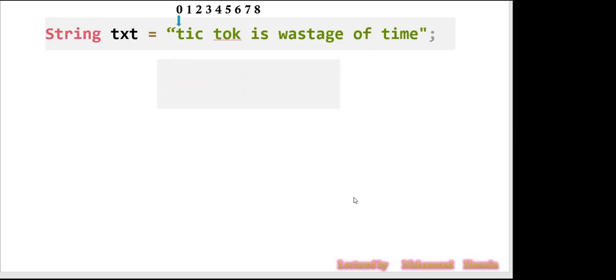So now, what do you mean by the 0? What do you mean by the 1, 2, 3? Why did I write all these things? Can you explain to me what is the position of W? In other words, where does W exist? Wait a minute, who will tell me at which number W comes?